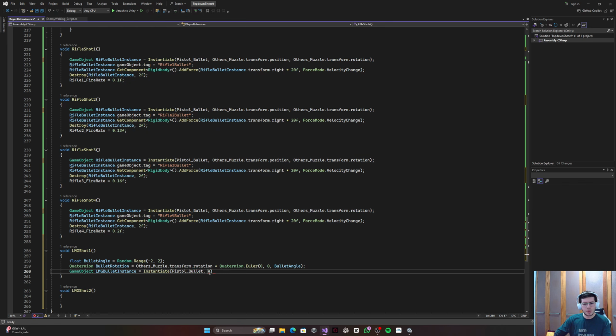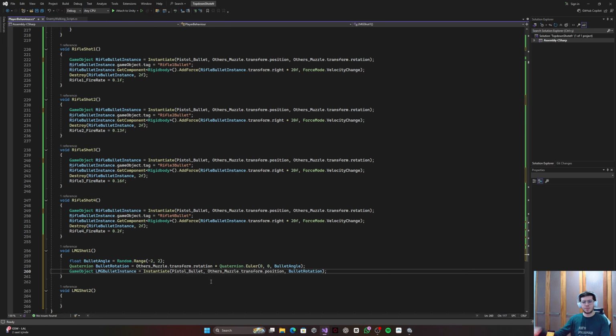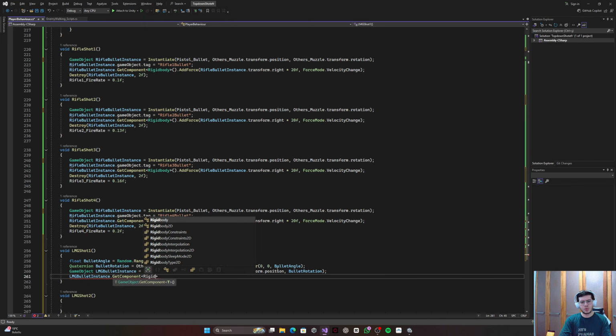Okay. The muzzle, transform position, then bullet rotation. LMG bullet instance. Components. Rigidbody.